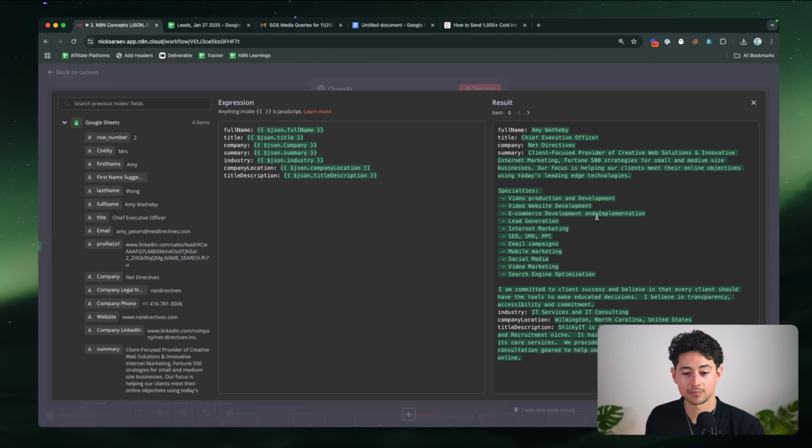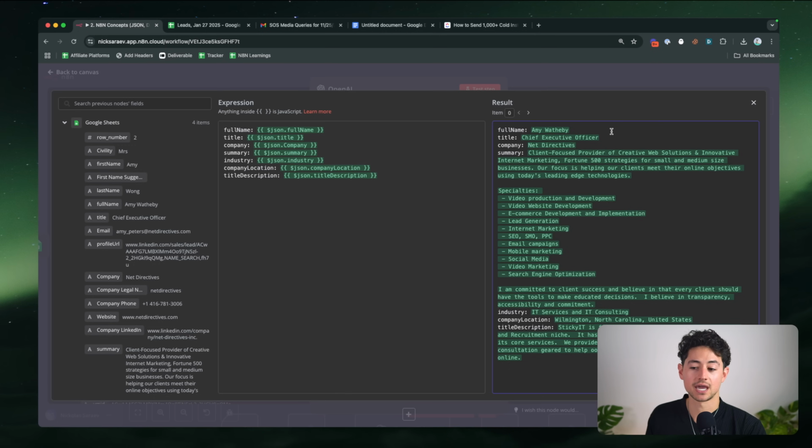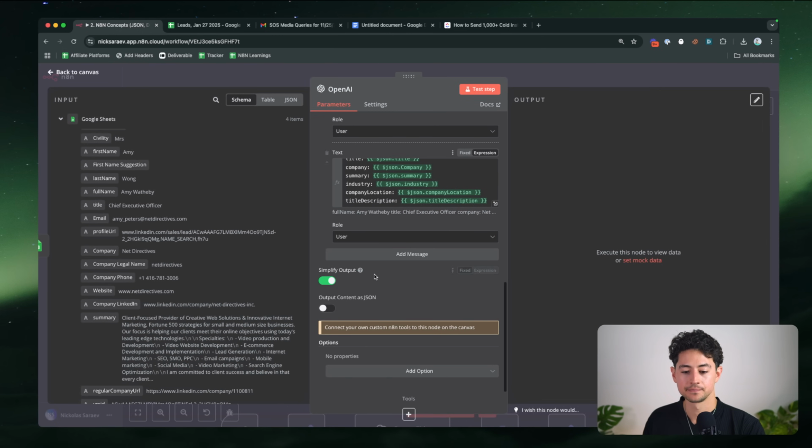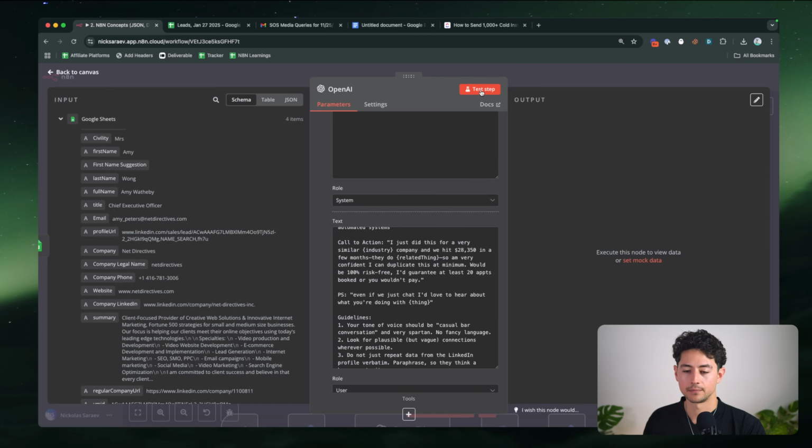But basically what's going to happen is we're going to be feeding all of this stuff to artificial intelligence, and we're going to be saying, hey, based off of all of Amy's info, I want you to tell me something about her, and then I want you to write an email based off of the template that I provided you earlier. The last thing I'm going to do is go down here and press output content as JSON, give this a click. And then I'm not going to modify any of the options here either, but I'm just going to click test step.